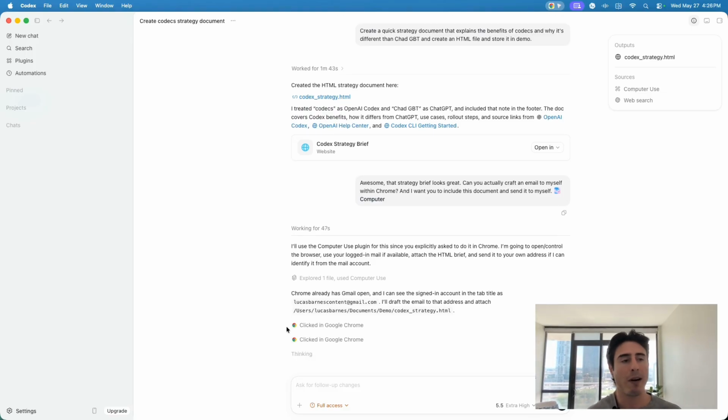And then typically what I'll find is it won't send the email without your permission or another follow-up, even though I have full access turned on. And again, that's just a security measure that's in place, so that the agent doesn't run rogue and start sending stuff on your behalf without your permission. It's just how the OpenAI team has designed Codex to work.